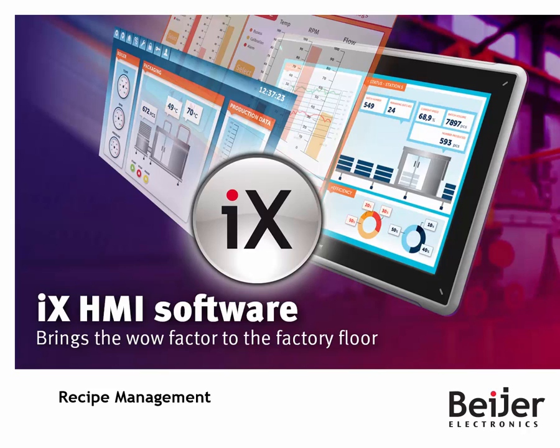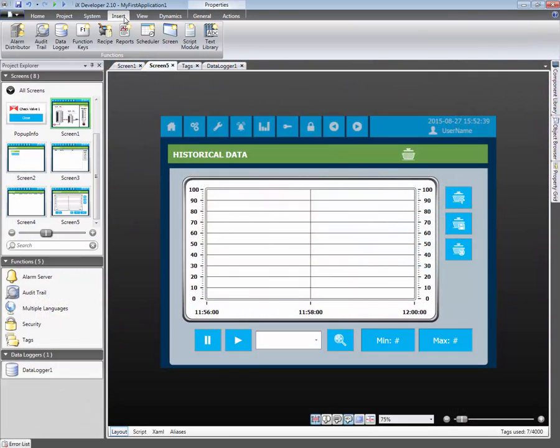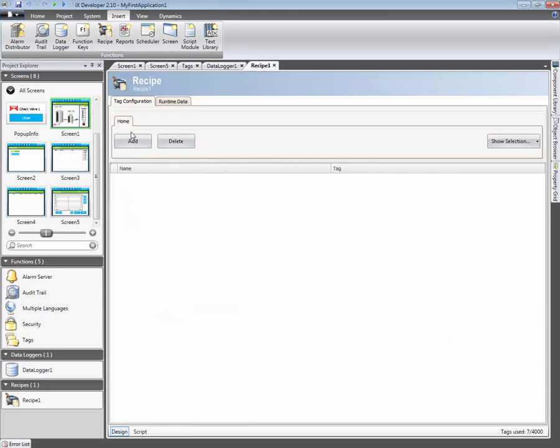We will start by adding a recipe to the project. Click on the Insert Ribbon tab, followed by Recipe. Now we need to select which tag should be part of the recipe. In our case, the recipe items are added by clicking on the Add button.